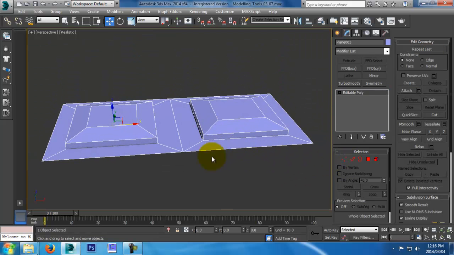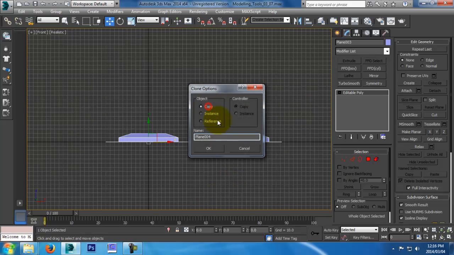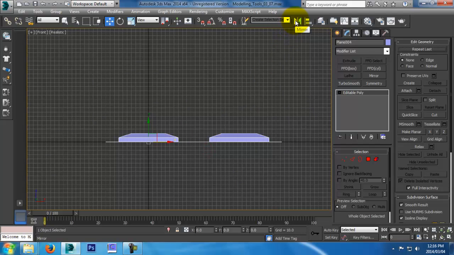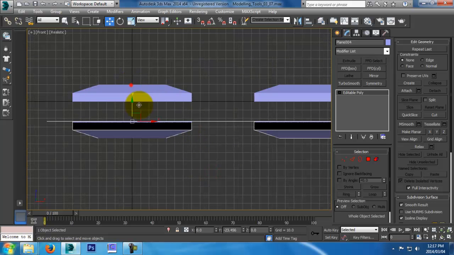Let's say you want this detail exactly on the top and the bottom. So what we're going to do is go Control V to duplicate it, not as an instance. We're going to go to the mirror tool at the top. We want to mirror it in the Y, and then just shift it slightly down.